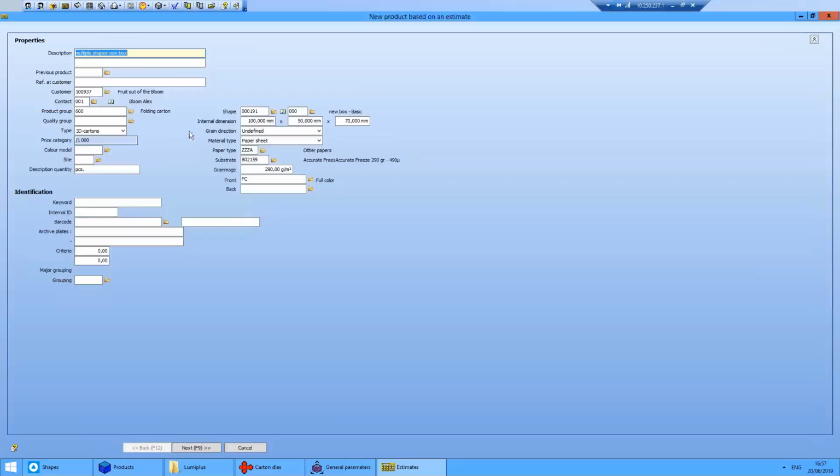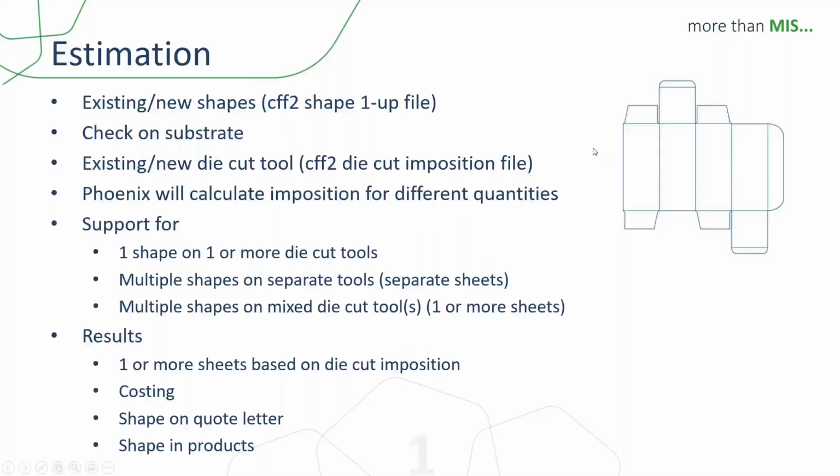The last thing I did not show yet was the creation of a new product out of an estimate, which is then similar to what we have seen from the shapes. So you create your new product, you have the shape information, all the dimensions, and then again can later upload your artwork files. So this is it. These are the new features for packaging in 7.21.